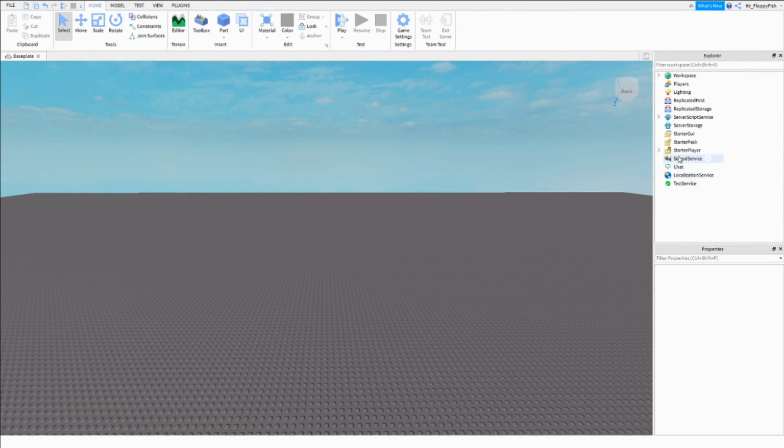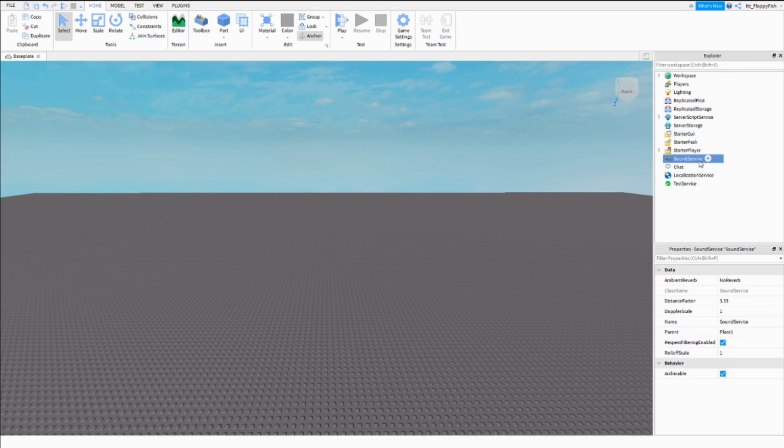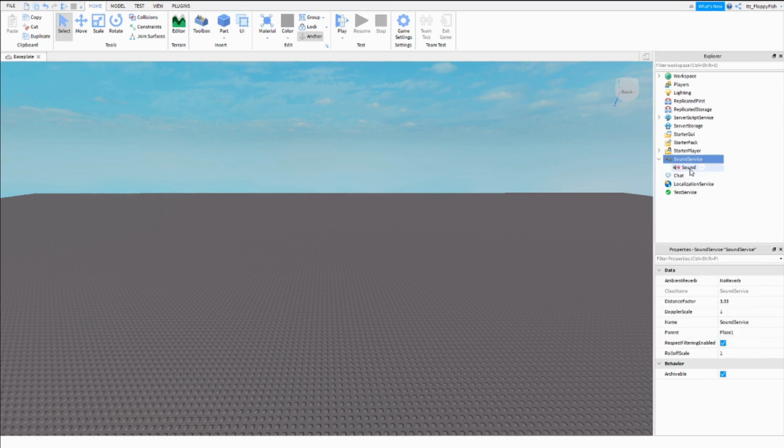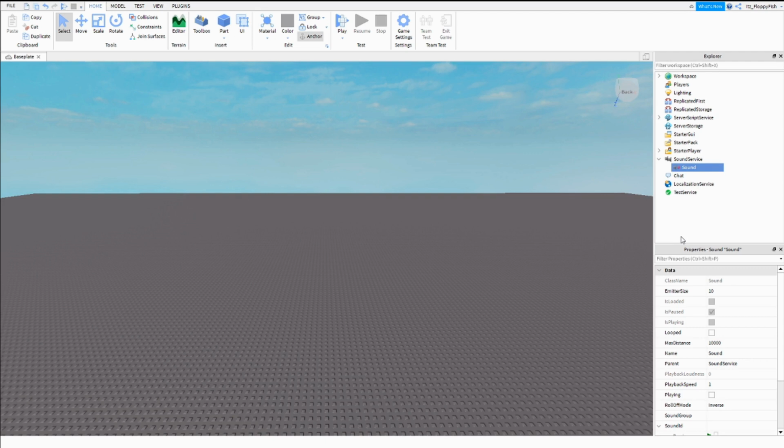Then what you must do is go to sound service in explorer. So we'll click sound service here, and then we must press the little plus button here. Then you can literally search up any object. I really don't use that, but for the purpose of this video, I'm showing you guys how to add background music, so we'll be using sound. It basically puts the sound ID in the game and it will always play.